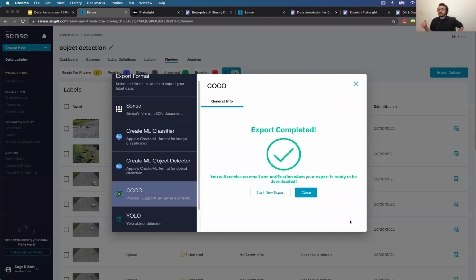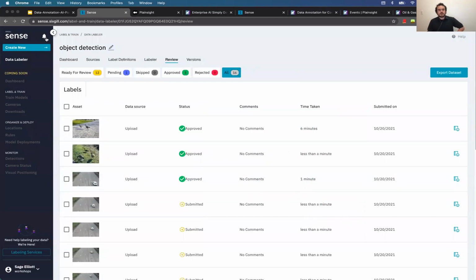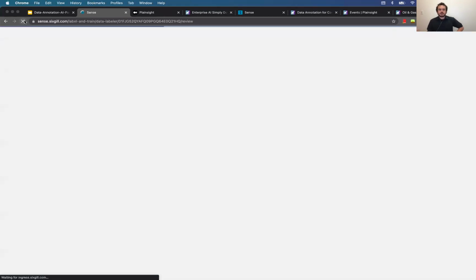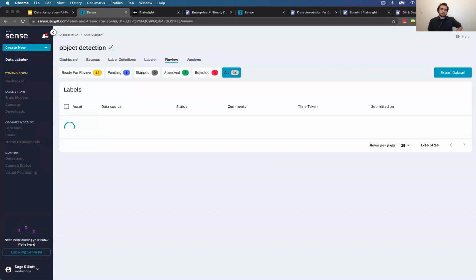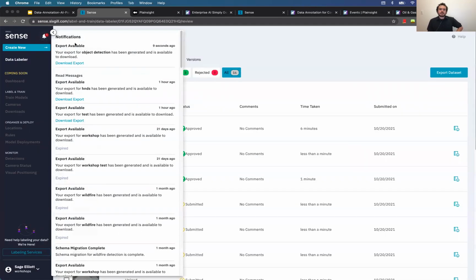It says export completed. You'll get an email with a download button. And then you'll also get a notification here. It can take a few seconds to show up. So if I just refresh it, it should be there. But it's a push notification. It says my export is available, so I can download it.